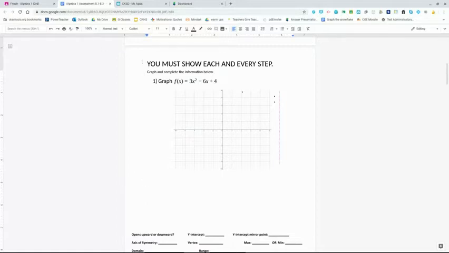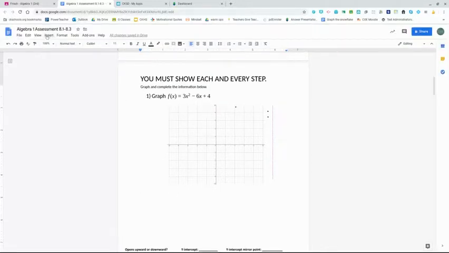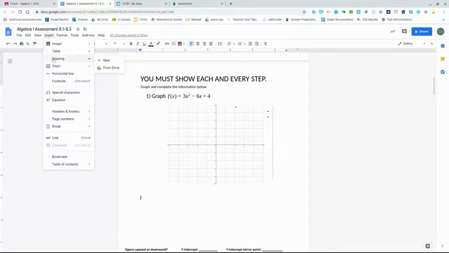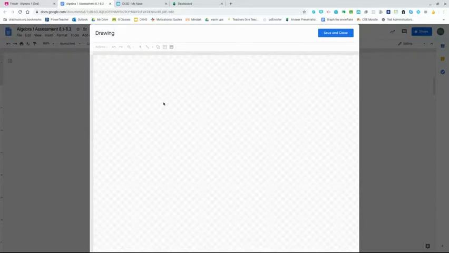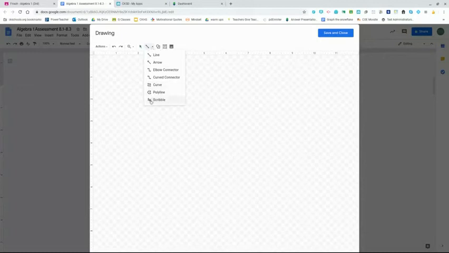Now you can go up here, and I'm going to click on this little arrow to be able to show my full bar. And I'm going to go to Insert. And then there's this thing called Drawing right here. So I can do a new drawing, and I can actually draw on this. So you can literally type in or literally write, as the case may be. And I need to switch this to scribble so I can write.